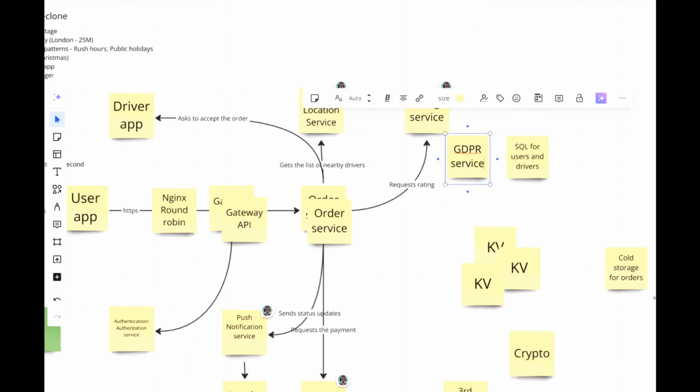Sure, nice. Okay, we're running out of time, so thank you very much. I think we designed some kind of viable system. There's always room for improvement, indeed, but I think you managed to achieve a viable state with which you could build a ride-hailing service.